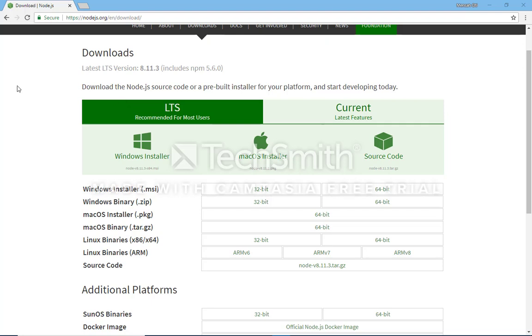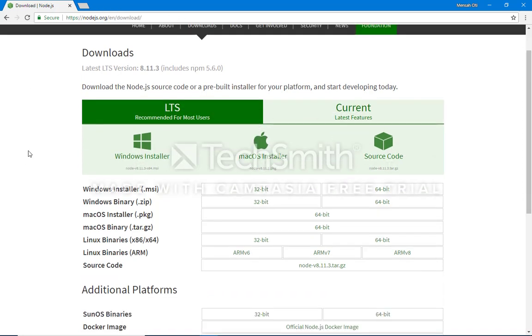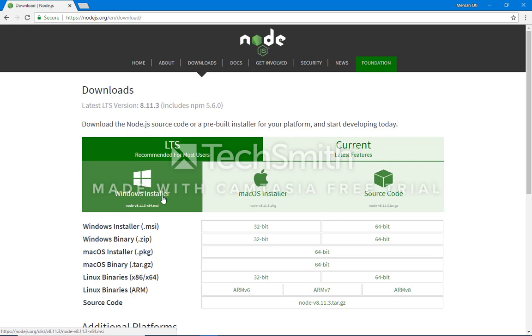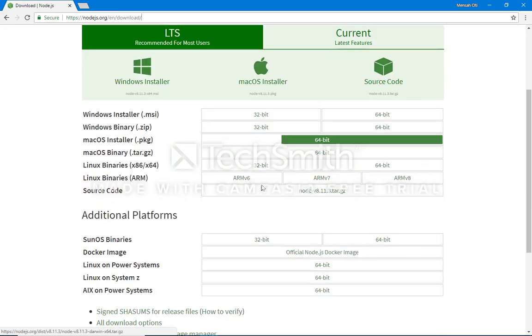Okay, so in order to set up the notification function, we need to download and install Node.js, and I've already downloaded and installed Node.js, so I'm not going to download it anymore. But if you don't have Node.js on your machine, head to this website, nodejs.org, and start the download. Download the latest version, which at the time of this recording is 8.1.1.3. Whether you're on Mac OS or Windows, and whether you use a 64-bit machine or 32-bit, download it and install it.